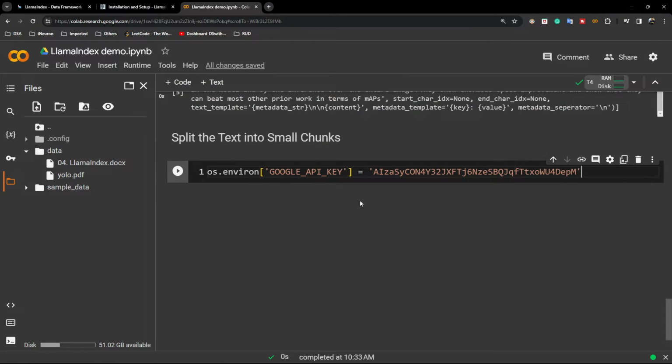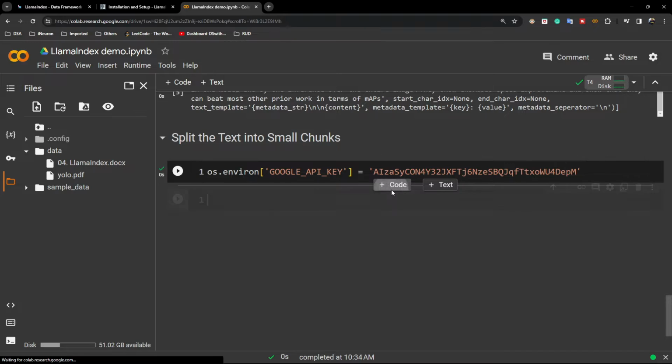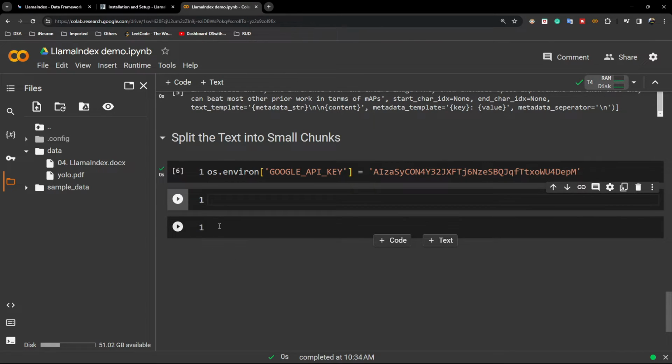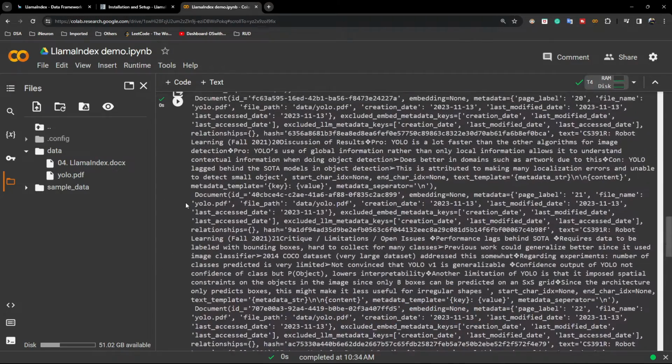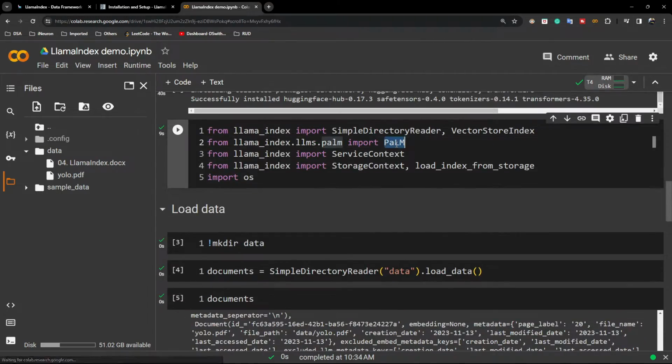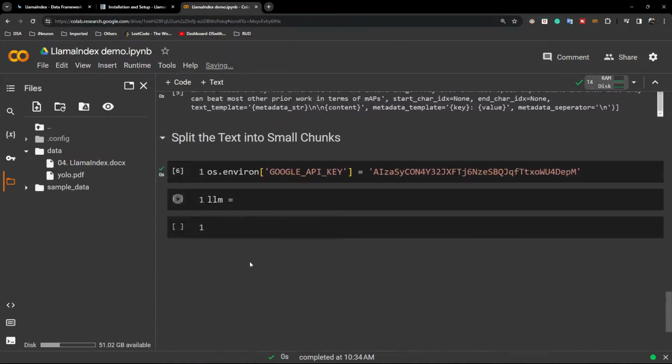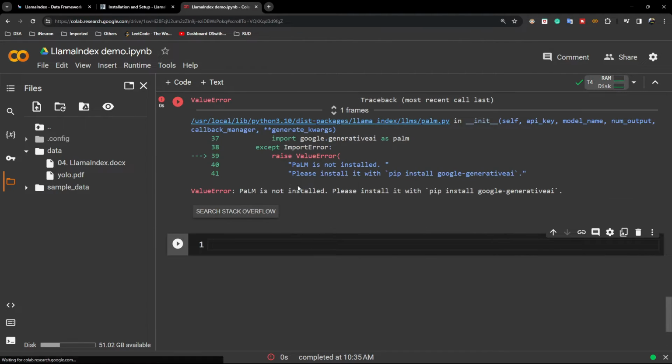So guys, I already created the key. This is my key, and don't share this key with anyone. I will remove it after the recording. That is why I'm showing. Now let me set this key as my environment variable. Done. Then I need to initialize my LLM. LLM wise, I am using something called this Palm model. So it will automatically authenticate using this API key.